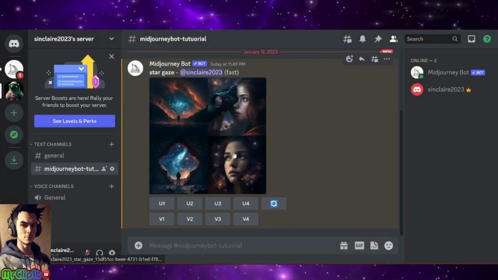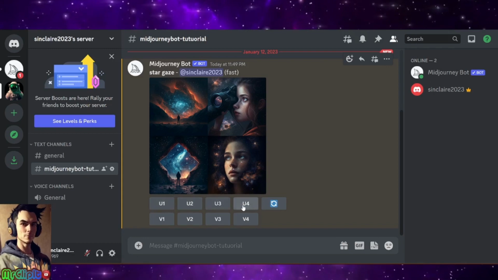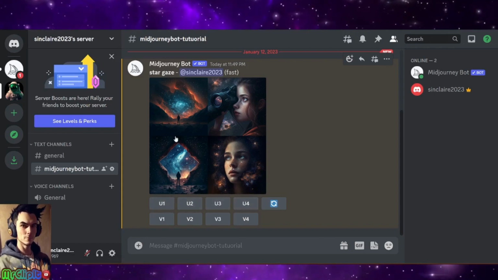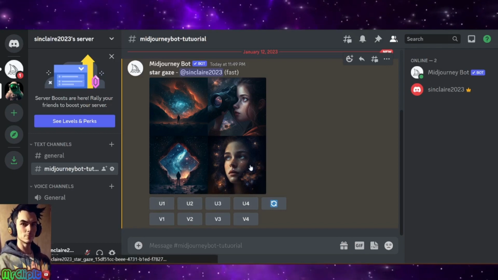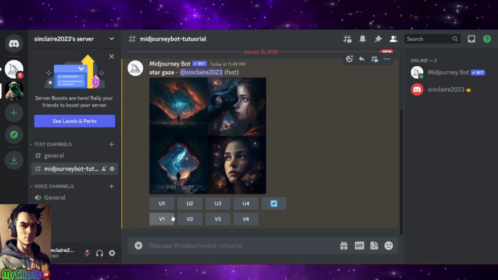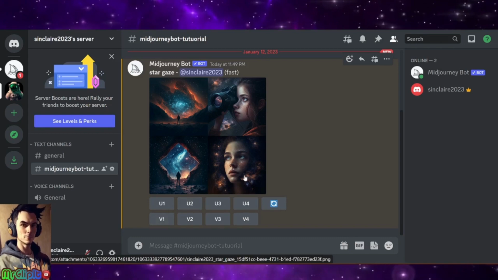A few important things to remember. All of these buttons right here allow you to upscale it. That's what the U stands for: 1, 2, 3, 4. Same thing with variations: 1, 2, 3, 4. You can get variations of it.